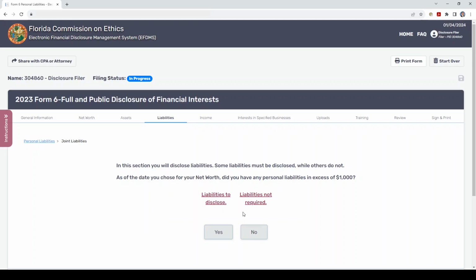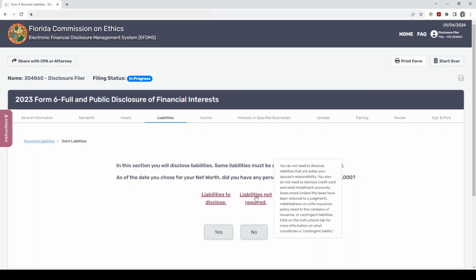However, when we hover over liabilities not required, we can see here that there's a list of liabilities that are not required to be disclosed, and those include indebtedness on a credit card or retail installment account, taxes owed that have not yet been reduced to a judgment, indebtedness on a life insurance policy, or contingent liabilities. Contingent liabilities are those debts which are not yet primarily owed by the filer.